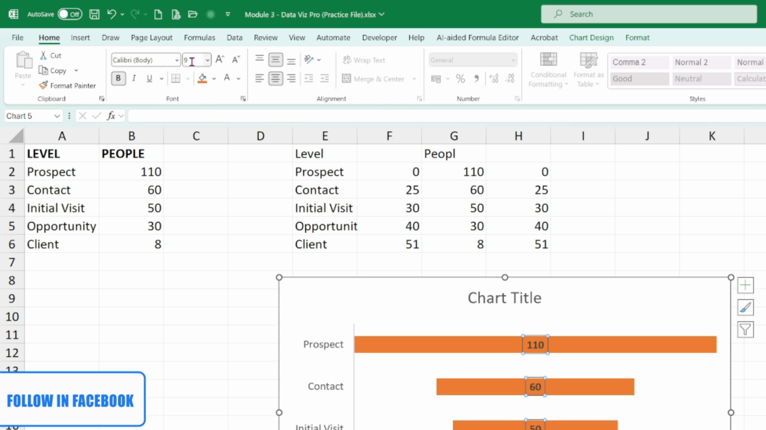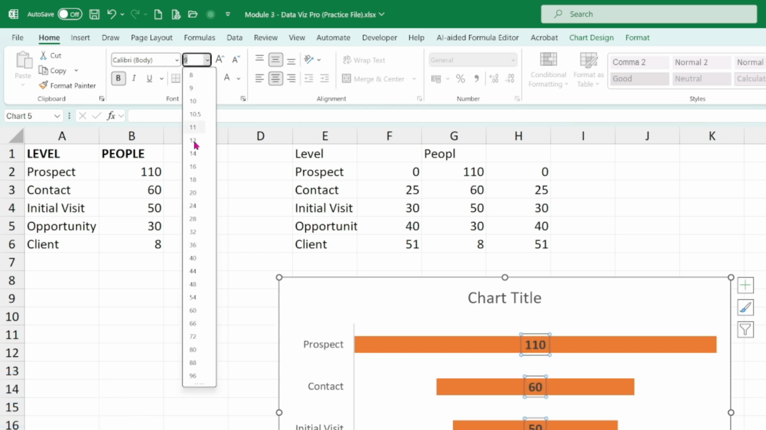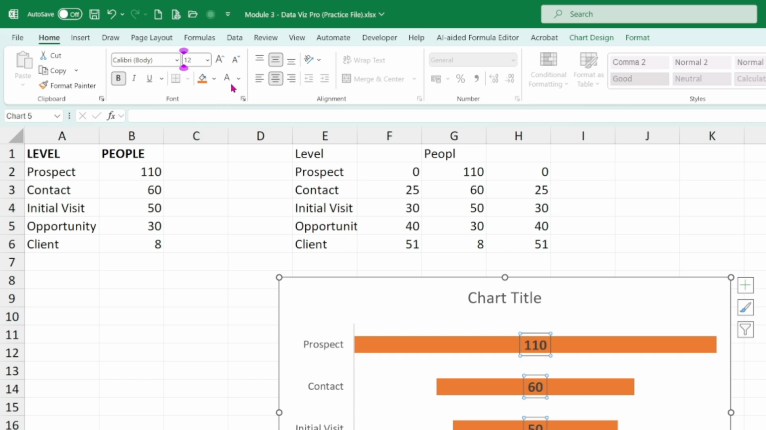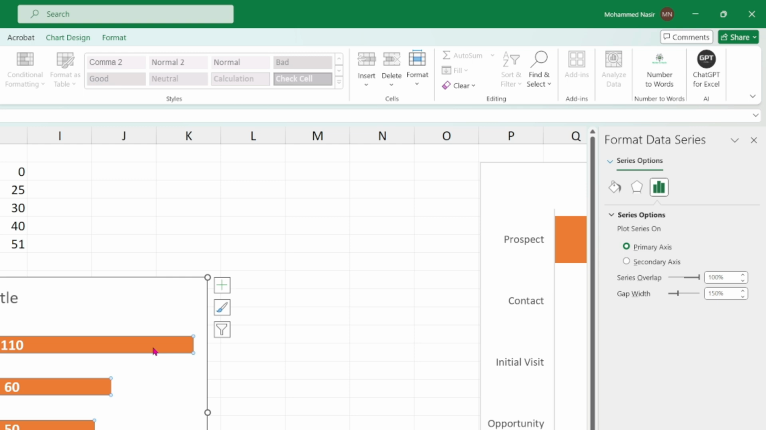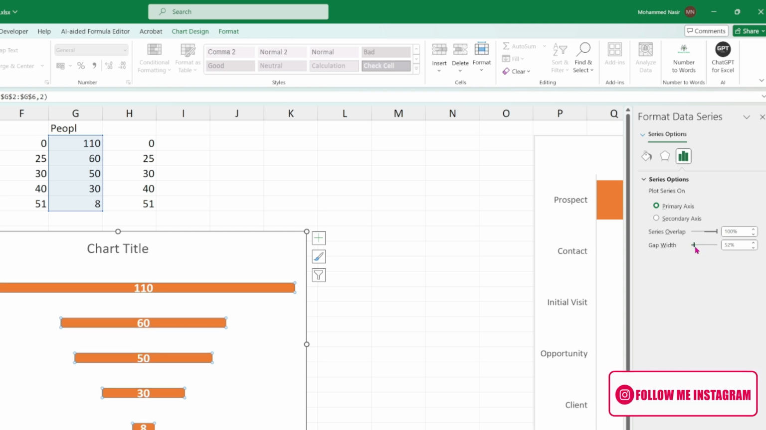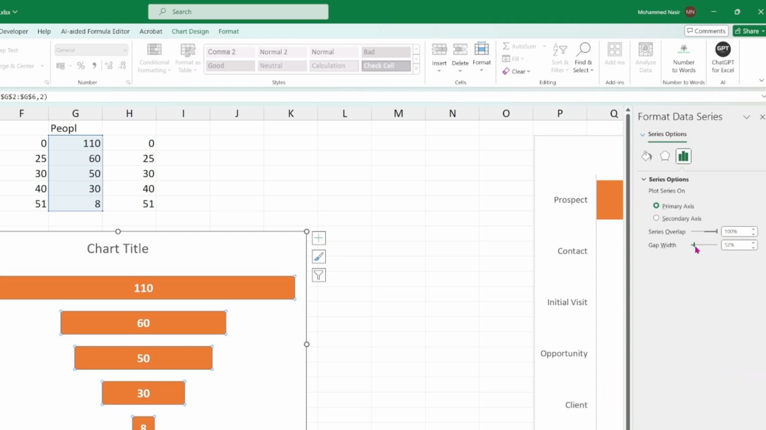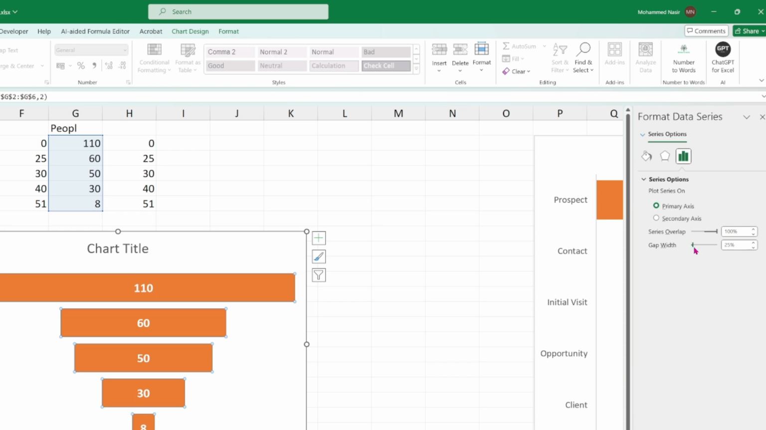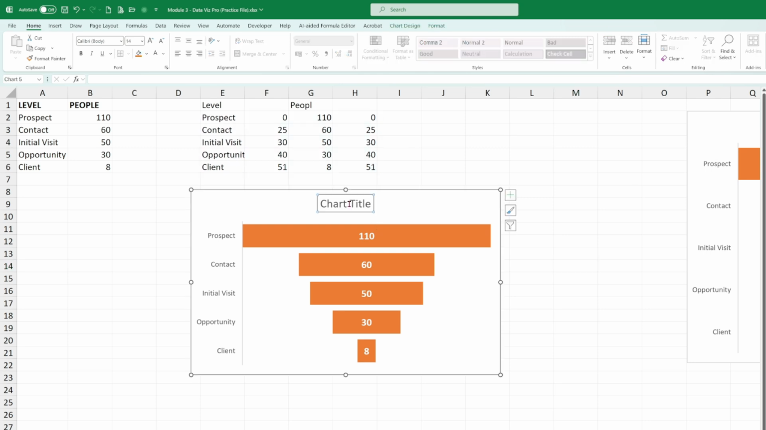Select this figure, make it bold, increase the size a little bit, 16 is too much, this will be okay. Font color, make it white. And now let's decrease the gap of this chart. So here if we decrease the gap, say 52%, now a little bit more, 20%. Change the chart title, funnel chart.